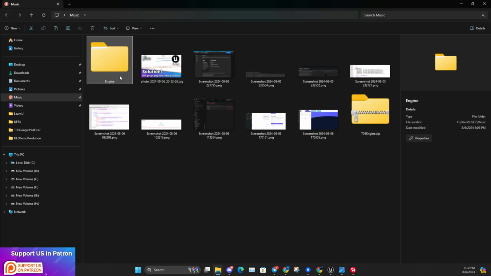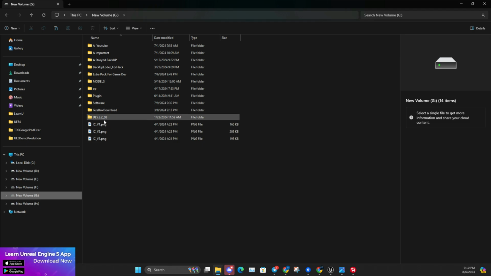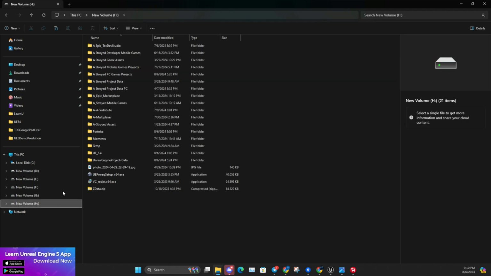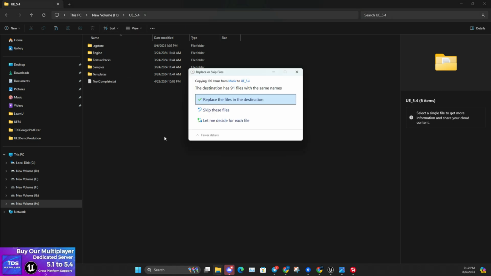You need to copy that and go to wherever your engine is installed. For example, if you are using Unreal Engine 5.4 or even 5.3, go to whichever engine you have. Once you go to the engine, you will find the engine, feature packs, samples, templates and so on. Just paste this system here. Now it will ask you to replace the file.